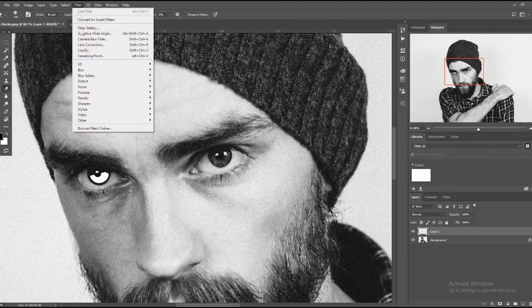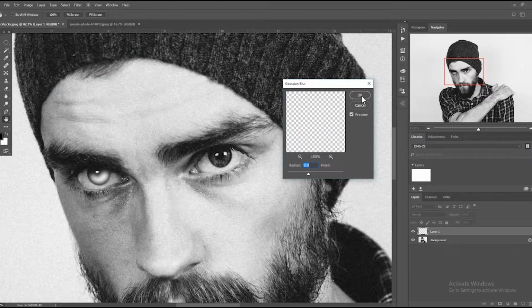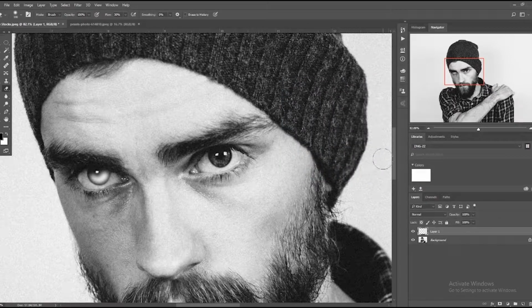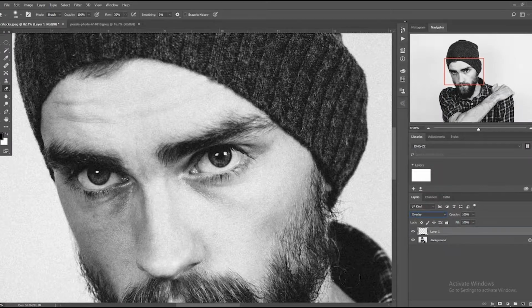Now we're going to want to soften this. So we're going to go to Filter, Blur, Gaussian Blur, and soften it to the point where it is just rounded. Not too much, not too little. I think 9.2 is where I want it. That way it seems perfect. So we're going to switch over to overlay. There you go.